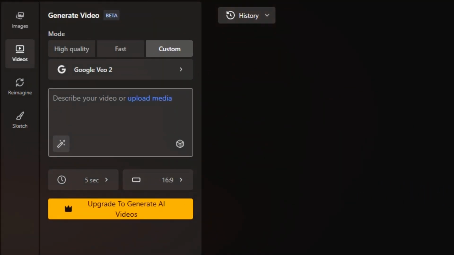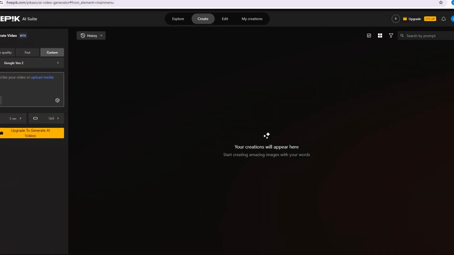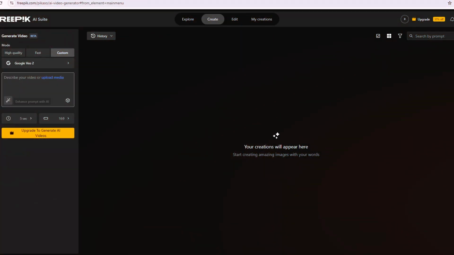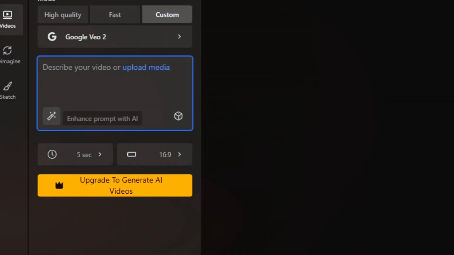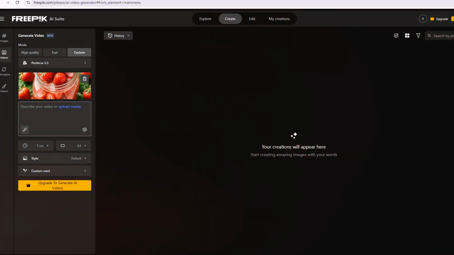Below the prompt box, you'll see an aspect ratio toggle with two choices: 9x16 for vertical videos, think TikTok or Instagram Reels, or 16x9 for widescreen like YouTube or TV. It's a simple flip, but it shapes how your video fits the screen, so pick based on where you'll share it. Next to that, there's a little button labeled Enhance Prompt with AI. We'll dig into that in a bit, but it's a game changer for adding polish.